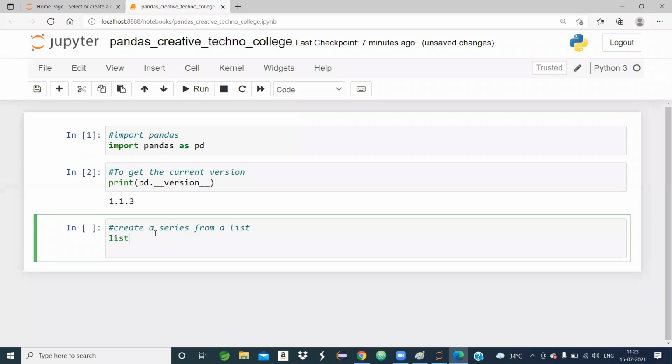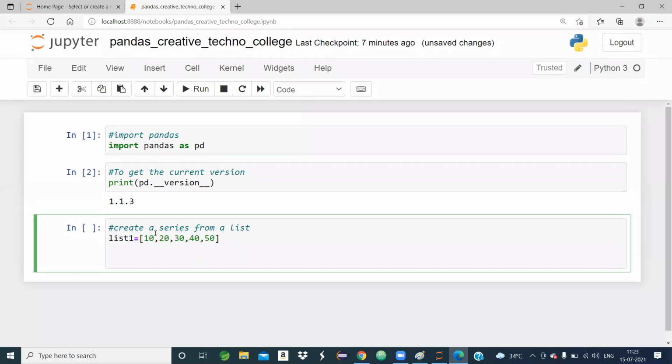Suppose I have a list, let the list name be list1: 10, 20, 30, 40, 50. Already we know that data items within square brackets represent a list. Regarding list, I will not explain anything. Now by taking the list1 values, we will create a series. Let the series name be S1.